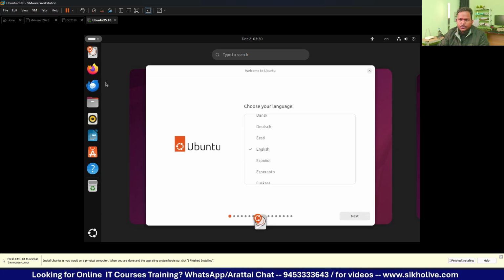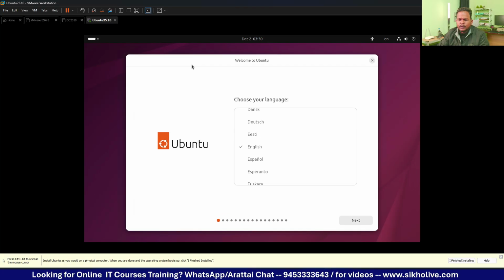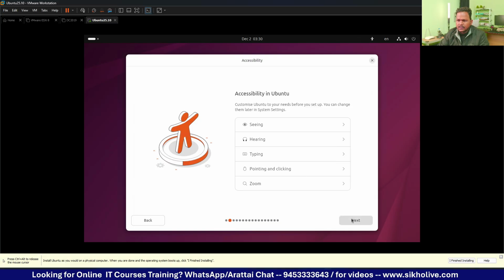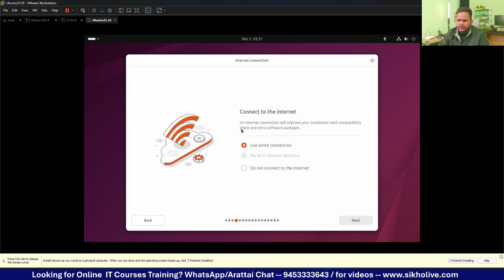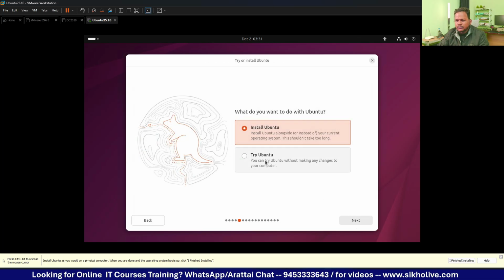Either you can wait for a few seconds, like up to 30-40 seconds or 1 minute, and you can see there is another pop-up. With the help of this pop-up you can start installation. It will ask what is your language, so you can select as per the need and requirement, and then click on next. No need to make any changes, just click on next, and the keyboard style. Then connect to internet, use wired connection, yes, and install Ubuntu or try Ubuntu. There are two options, so I'm going to use install Ubuntu, not try Ubuntu. You can just try, but I want to install this operating system, so I'm going with install Ubuntu and then click on the next button.